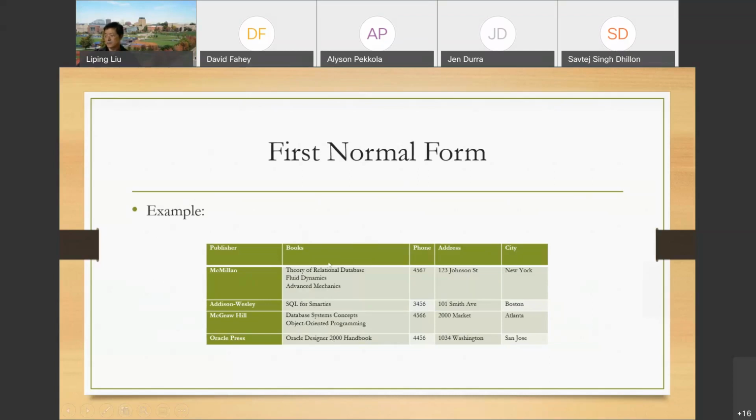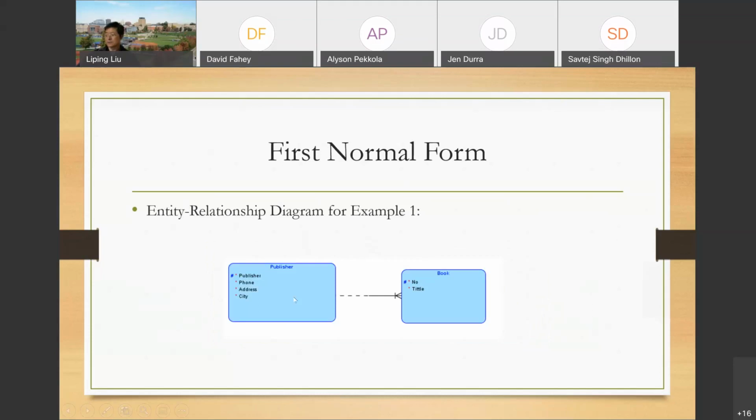So how do we fix this violation? This table does not conform to first normal form. We will take this out to make a separate table. This is how we do it. We take that attribute out, the book titles, as a column, and then we also make a book number. Each publisher has book numbers.